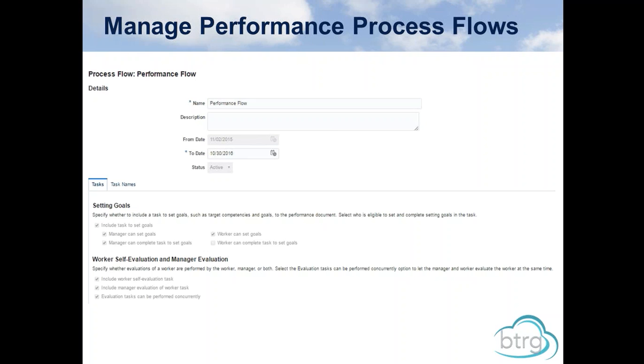So here's just an example for how the screen looks when you're setting up the performance flow. This is actually very similar to what BTRG did. So in the setup, you're going to create a name, a description if you'd like, again, make sure it's active. And then all of those tasks that I had on the slide before, those are all going to be different options in this taskbar. So if you see, I have setting goals here.